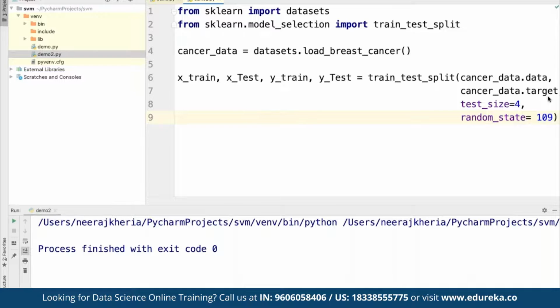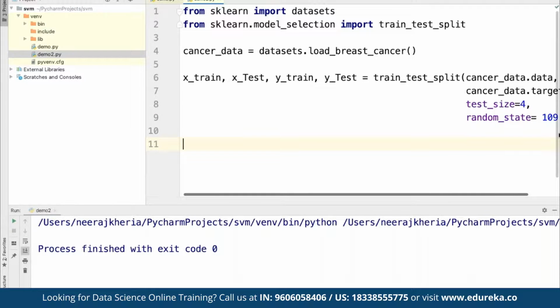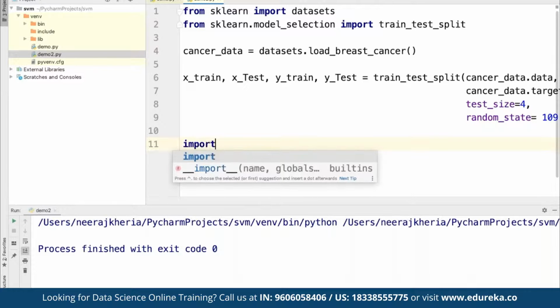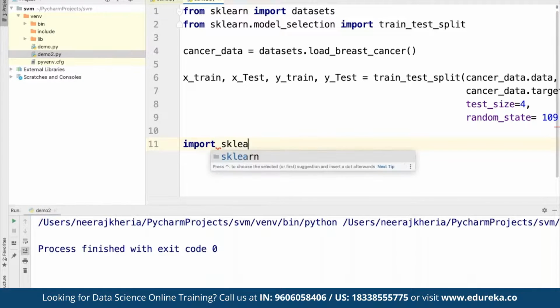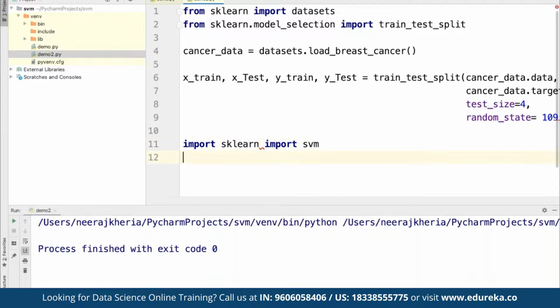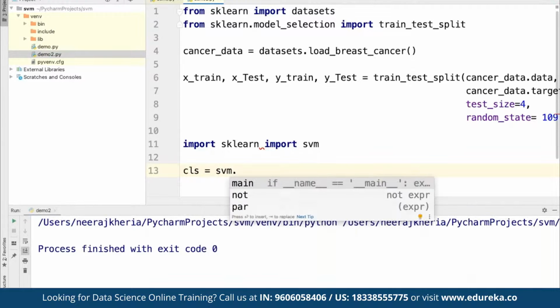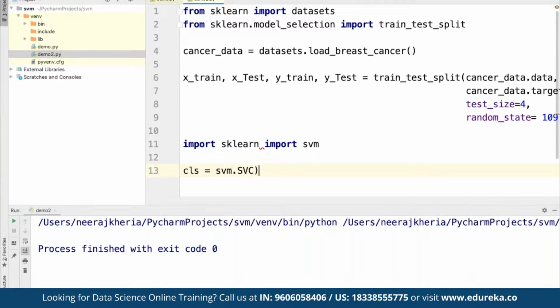So for generating the model, we can import another library. For example, here we can import sklearn, and from sklearn we are going to import the SVM. Here we are going to create a classifier. First of all, we can define the classifier as svm.SVC, and here we can define the kernel, for example linear. Whatever we want to use, we can define that.